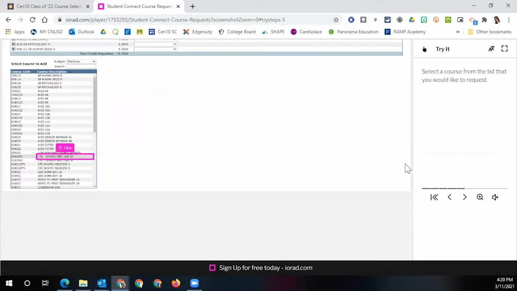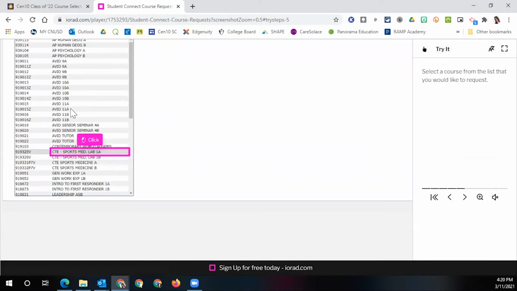What this does is bring you to a course guide. This course guide has all of the courses at Centennial High School. As stated earlier, the hope is that you've reviewed your course description book in Step 2 and pre-selected some courses. You will notice that a number of courses have an A and a B. A translates to first semester, B translates to second semester.